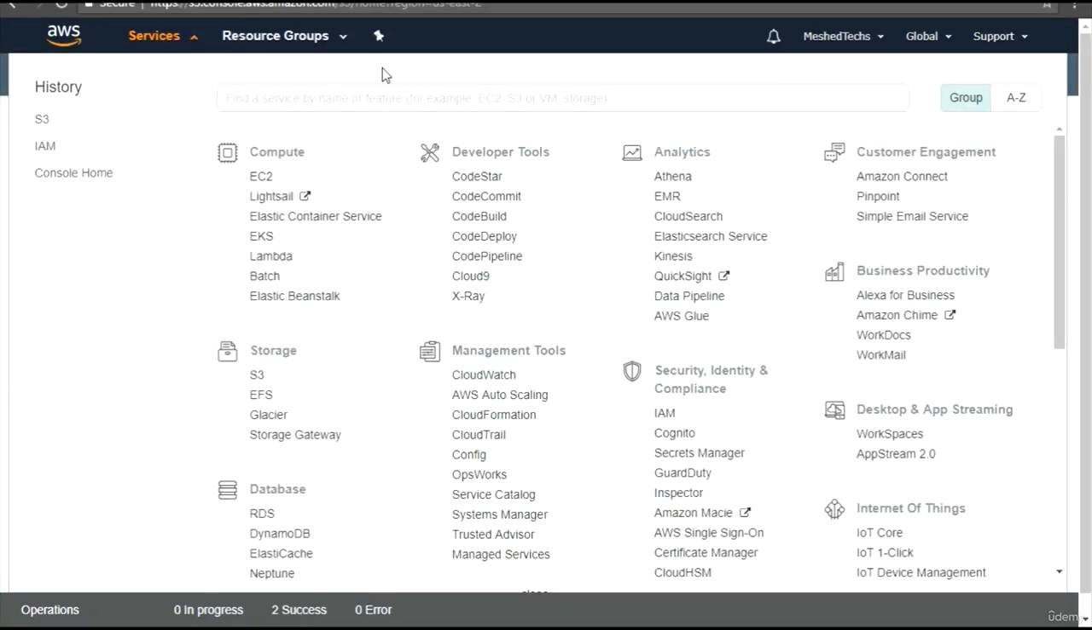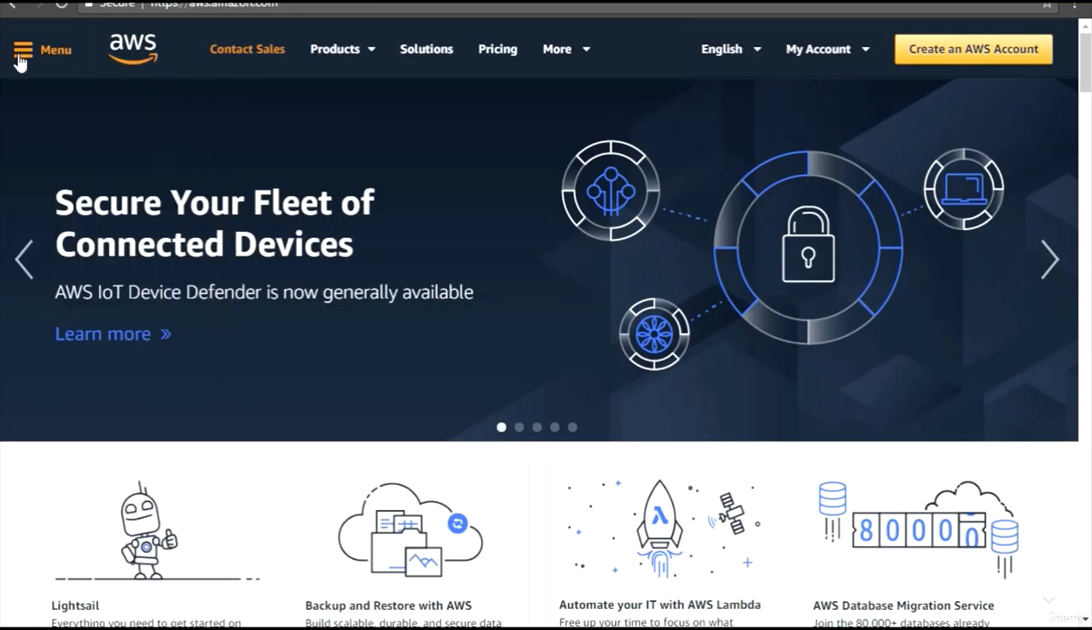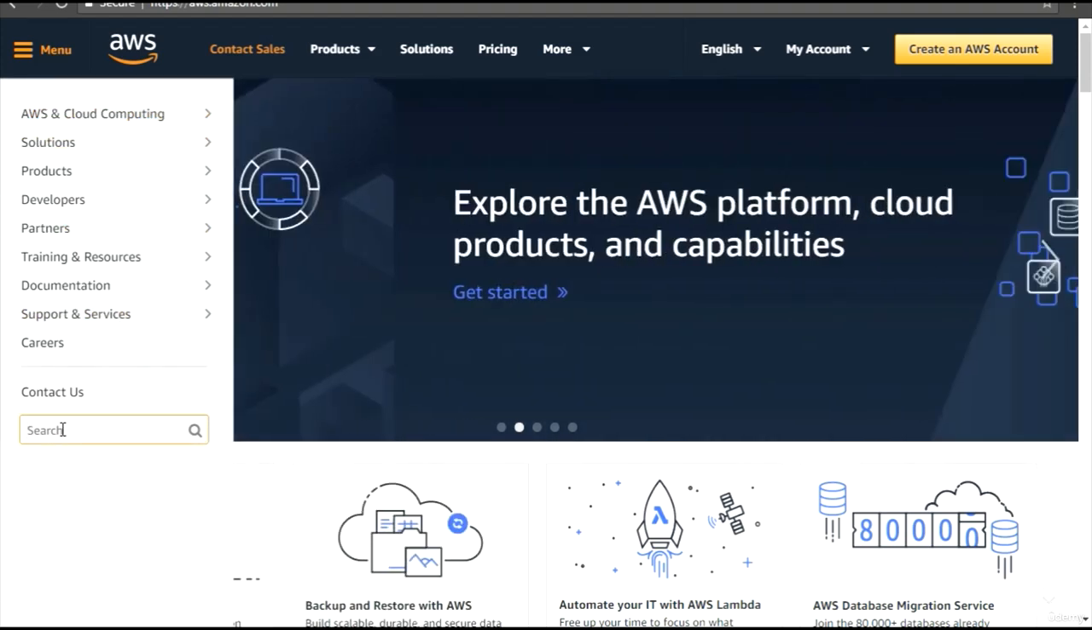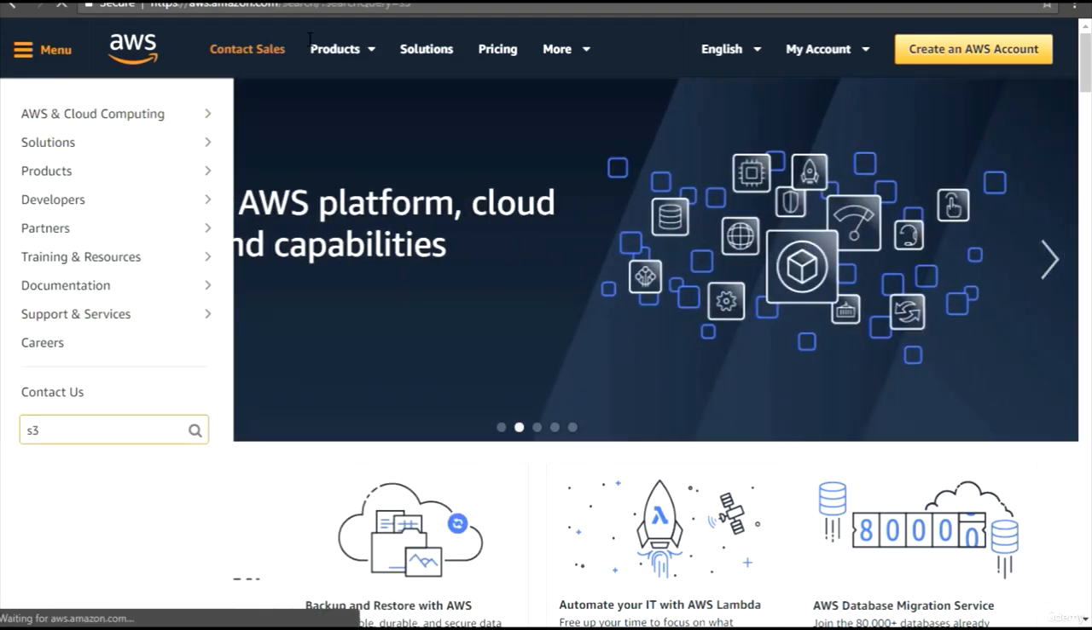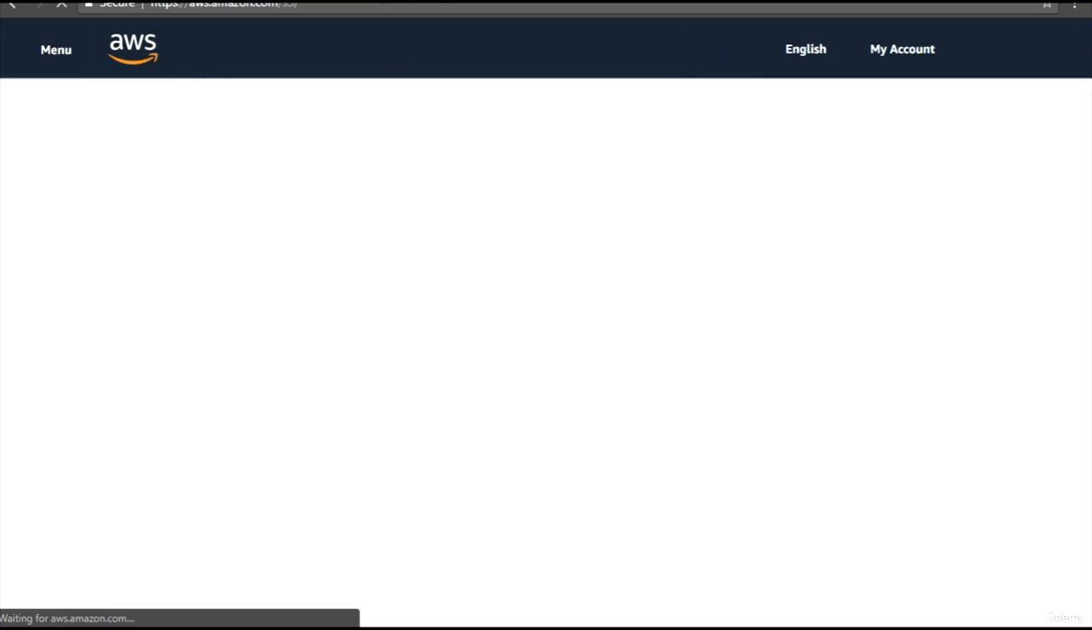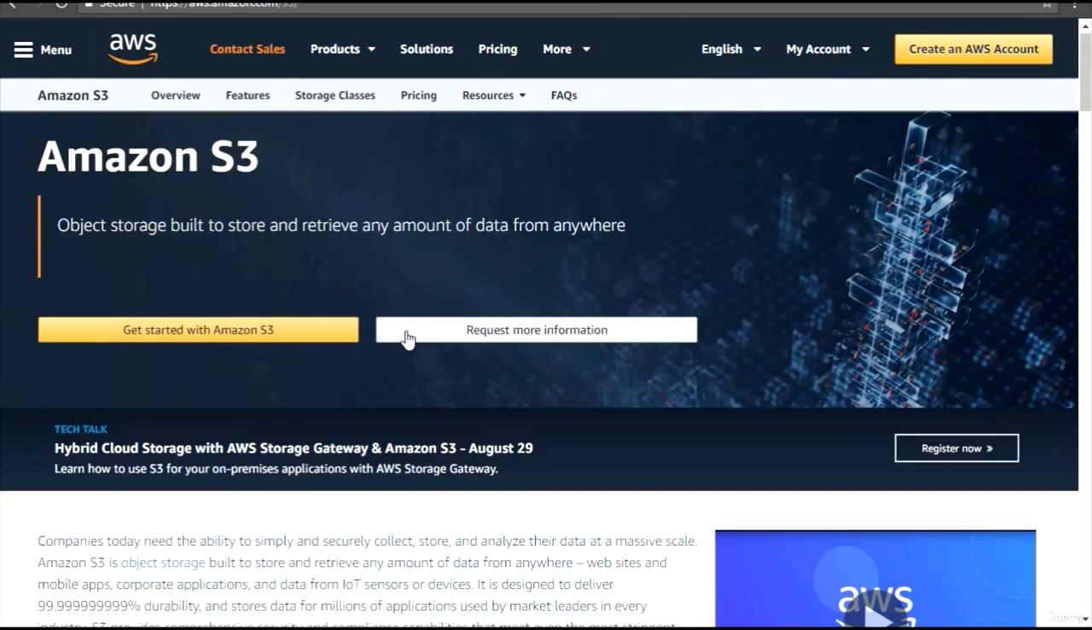So once you have an AWS account, they're free. So like aws.amazon.com. You're just going to click on menu and then search. Just type S3, and then just scroll down a little bit. You'll see Cloud Object Storage. Click on that, and this tells you a little bit about what it is.